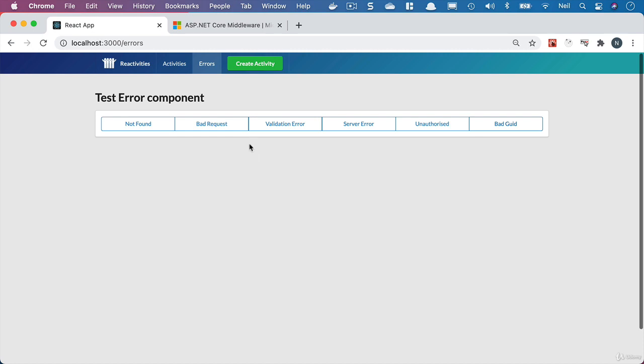But what we'll take a look at next is what to do in the case of the not found. Ideally, we want to redirect them to a not found component, and we'll take a look at that next.